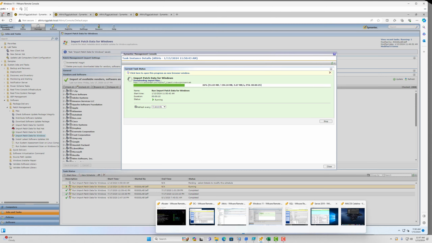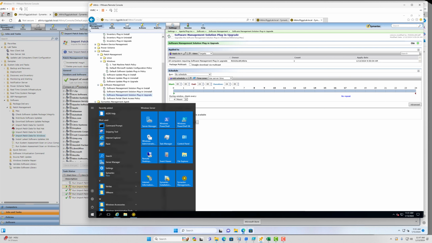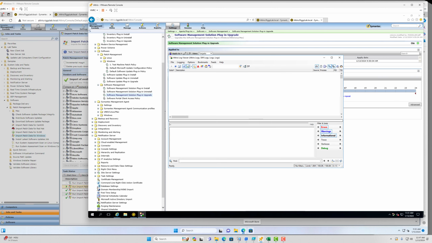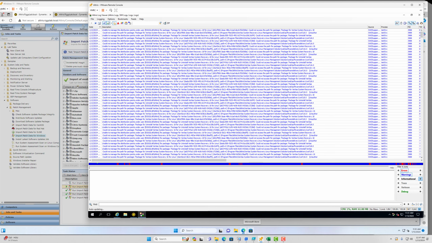All right, so that is that. That is on my Windows 11 box. Here's server right here. Not log viewer. That's what I want. Okay. So here we go. Now the first thing I'm going to do is hide information. I'll show you warnings. Could not access path or package.